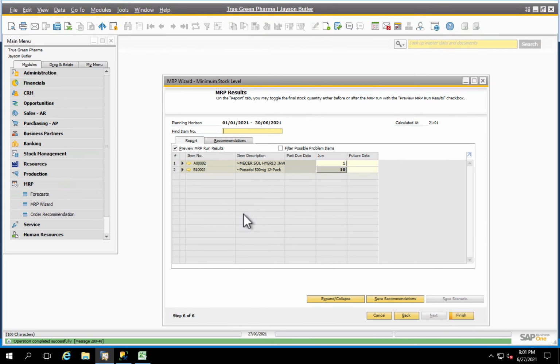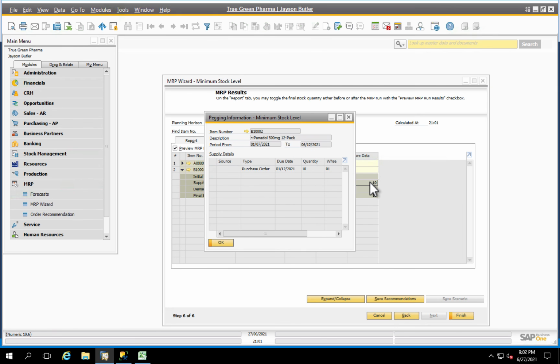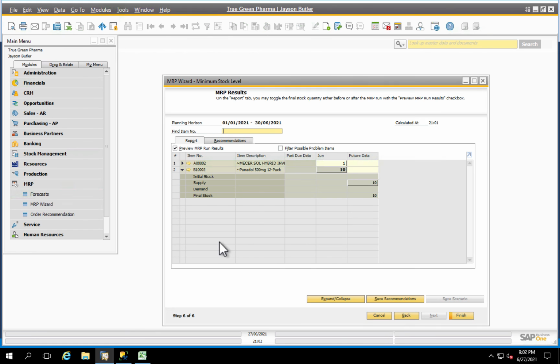And like magic, the MRP wizard finds 2 stock items that we need to reorder because they have gone below their minimum reorder level. So if I expand the Panado product, I can see that it's recommending us to bring in 10 of those items to bring them back to the minimum reorder level. And I can see that it's recommending a purchase order for a specific date. We need to bring that stock level up. So I'm going to take the recommendation of the MRP wizard, save it, and then proceed to get it to generate the purchase order.